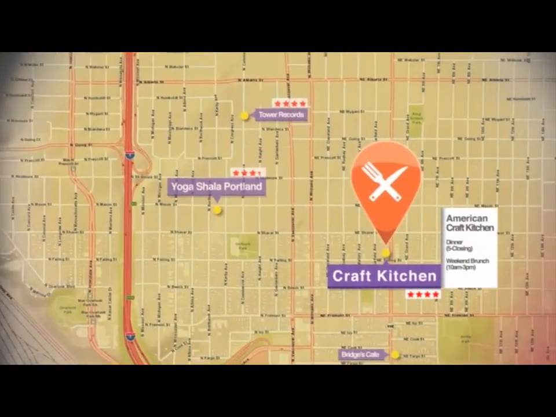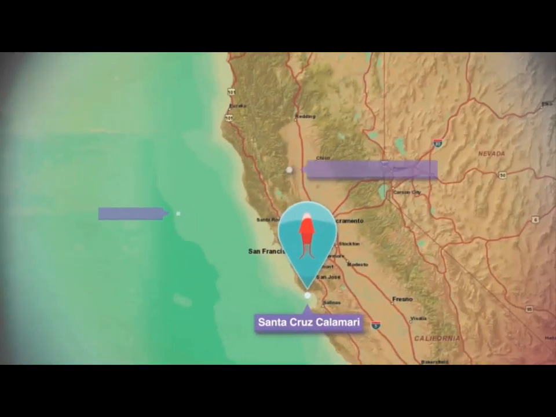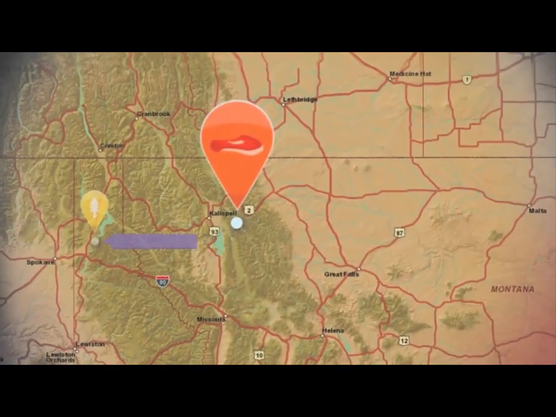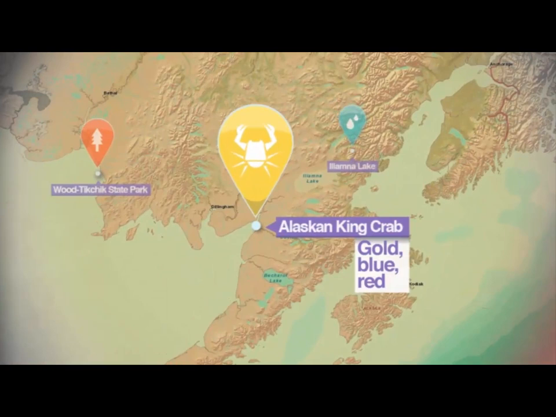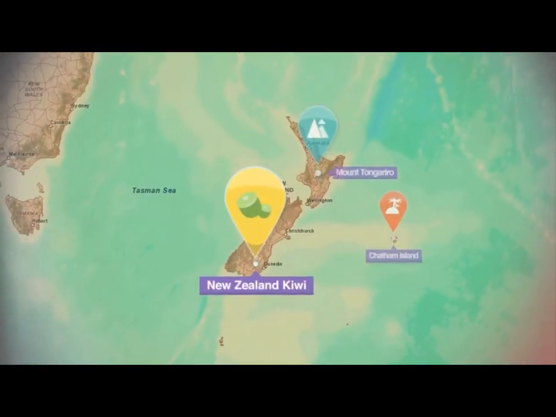In addition to our main menu, we have some specials tonight. Fresh calamari flown in from Santa Cruz, filet mignon from the Blacktail Mountains of Dillon, Montana, fresh king crab from Bristol Bay, Alaska, and fresh kiwi salad from New Zealand.